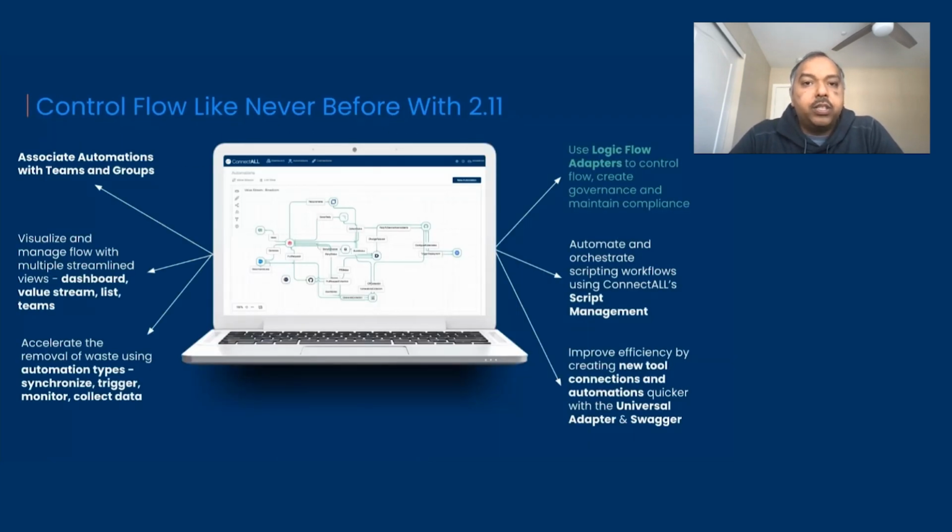Let's talk a little bit about the 2.11 itself before we get started. 2.11 of ConnectALL's value stream automation platform itself sits on top of your value streams. What do I mean by sits on top of your value streams is in ConnectALL you can map, visualize, and also design your value streams using our ever expanding canvas. You can map your tools, systems, process, and enforce governance by automating your systems in your value stream.